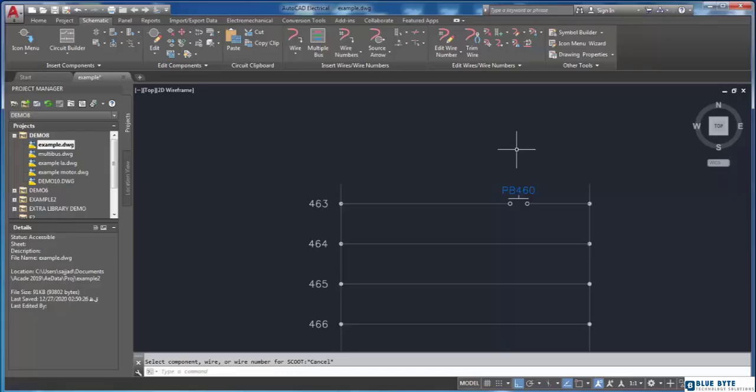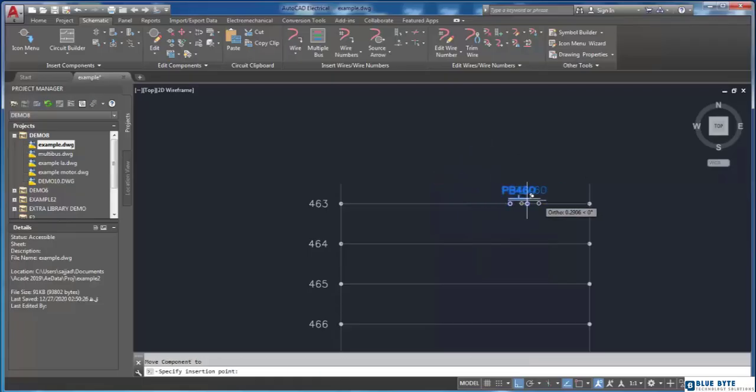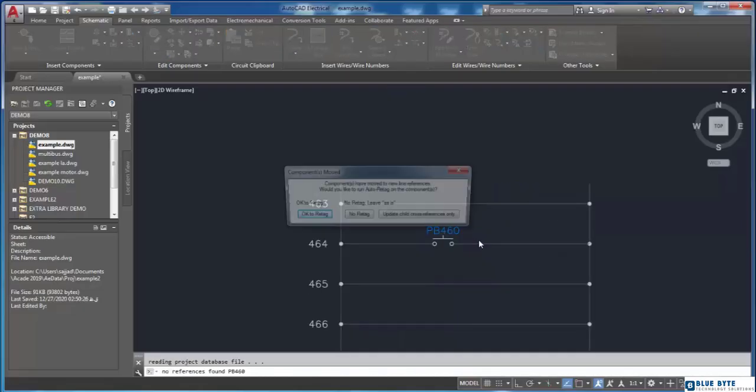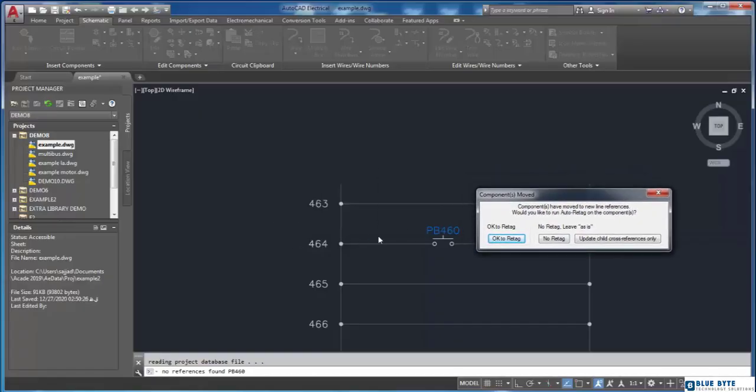Another way to change the location of the component is using Move command. So to do that, you have to click on your component and then right-click on it. Then choose the Move component. Finally, click on the point to place the component. In this part, because you have moved the component to the new line reference, a dialog box will be opened.